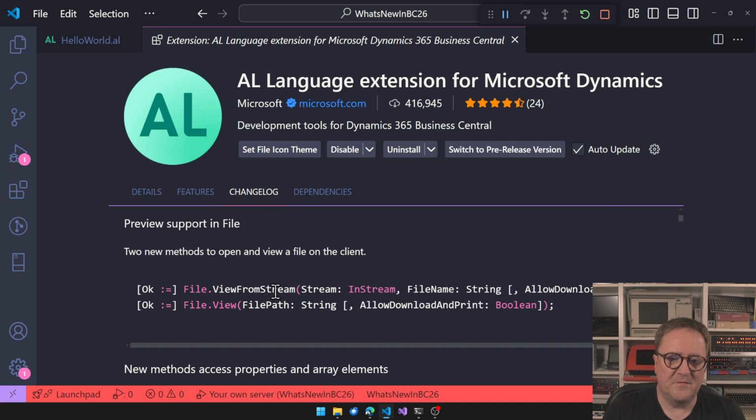Preview support in file. So file.view from stream means that you don't have to build your own PDF viewer anymore. Lots of us, myself included, have built a PDF viewer so we can view the content of a PDF file inside Business Central in a UI, which is weird because Microsoft have one. That's how they show a preview print. But now we get access to the same thing. Very nice.